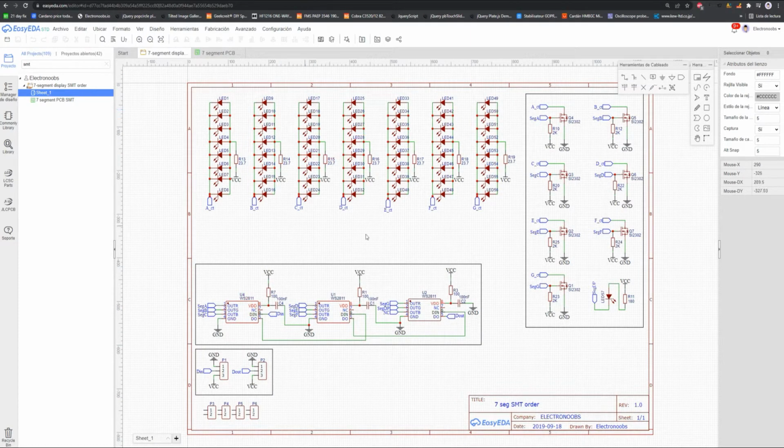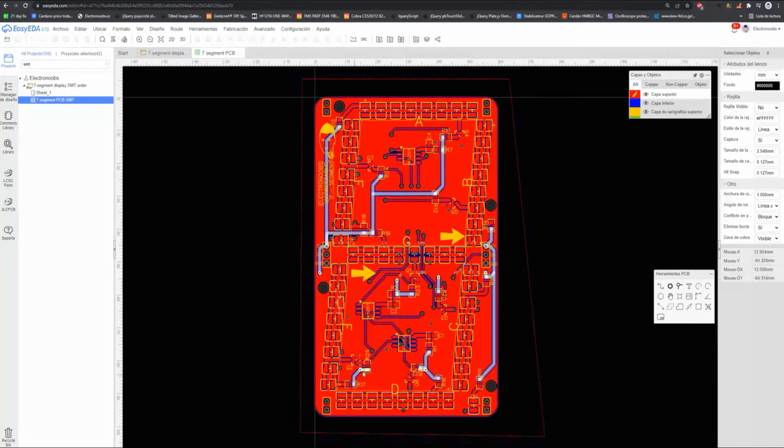This will be for a 7-segment display, and then I pass to a PCB design. And this will be the PCB design. I have all my components, so this is your job. You can use any platform that you want, but in my case I'm using Easy EDA because this is online and I can easily get my files.